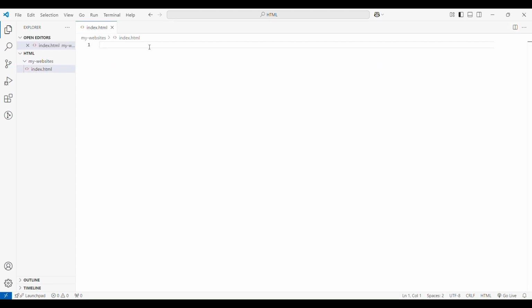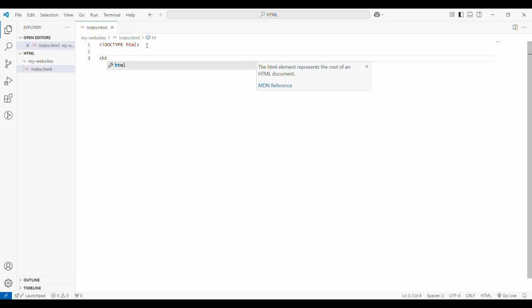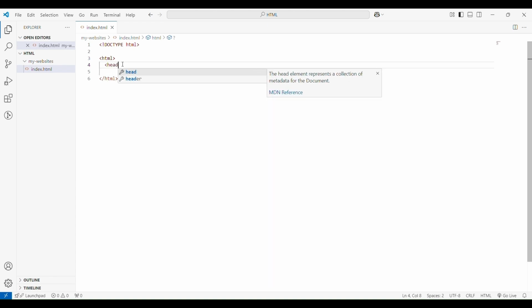Now, let's add the basic HTML structure we learned. First, the doctype declaration. This tells the browser we are using HTML5. Then, we add the HTML tag, which is the root element of our page. Inside the HTML tag, we have two important sections, head and body tags.